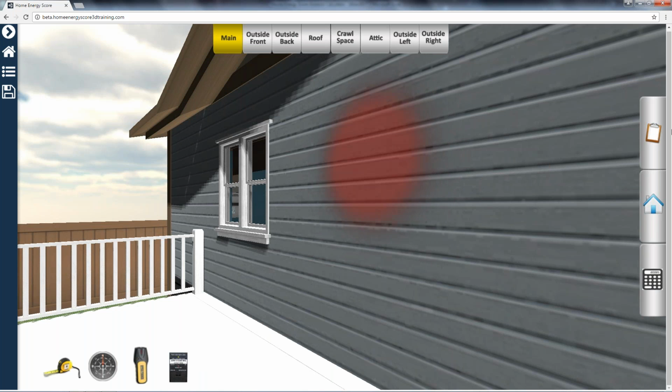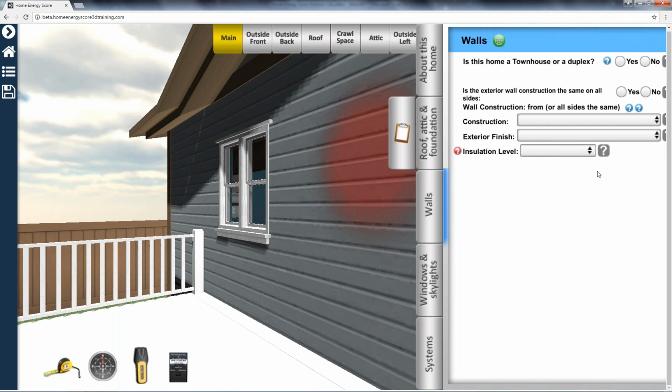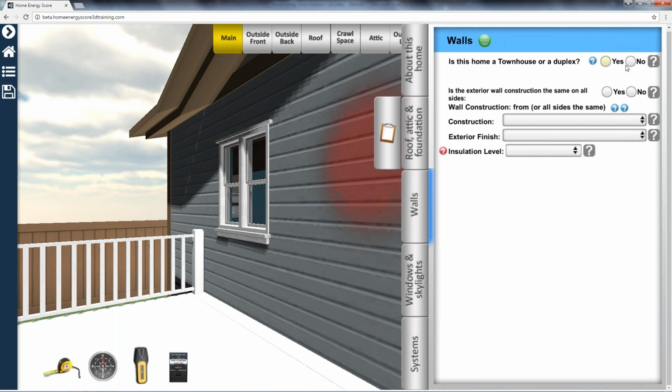We're going to put those away. So this is not a townhouse. And by the way, this Home Energy Score should only be used for single-family homes and townhouses or row houses. It's not meant for multifamily apartments, condominiums, or mobile homes. Are the walls the same on all sides? In the sim, they are. They're always the same on all 4 sides.